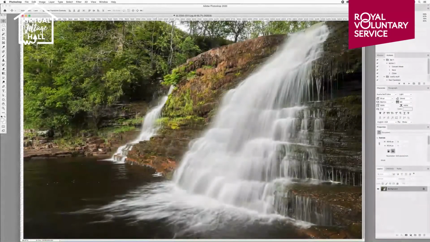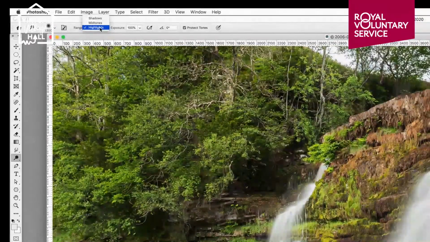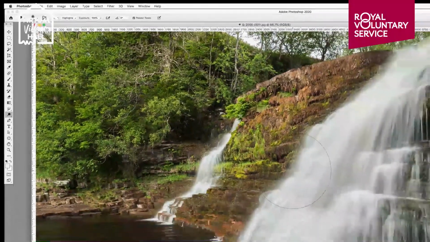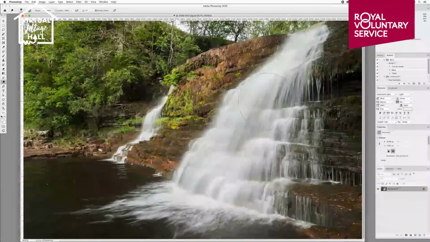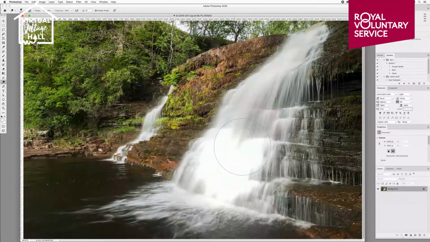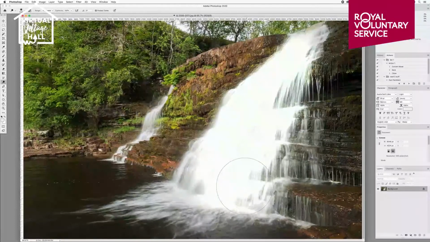And now we come to the Dodge, Burn and Sponge tools. Dodge allows you to lighten areas of a picture, and it works in a similar way to the brush, where you've got a circular shape which you can then brush around on the image, and there are three basic controls: highlights, midtones and shadows. Select highlights, and only the highlights are affected when you brush. So if I brush in this light area here, you see it very, very quickly gets brighter. We'll just undo that.